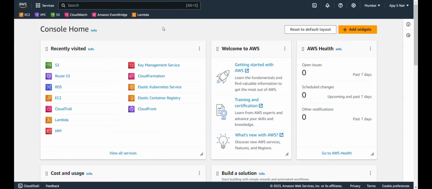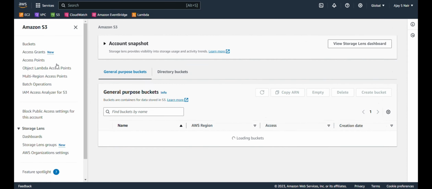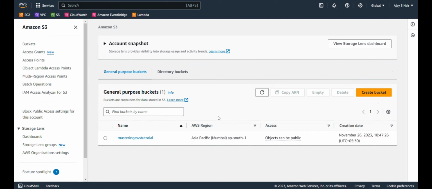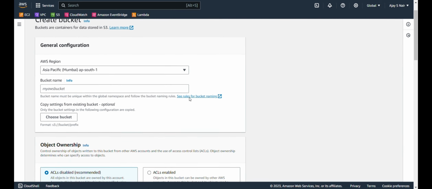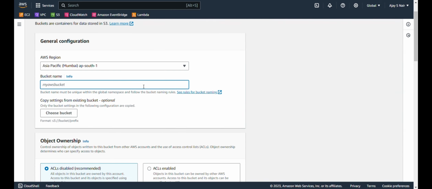I'm in my AWS console now. Let's go to S3. I already have a bucket here, but I'm going to create another for the website. The bucket name should be unique. Let's go with website static test S3.